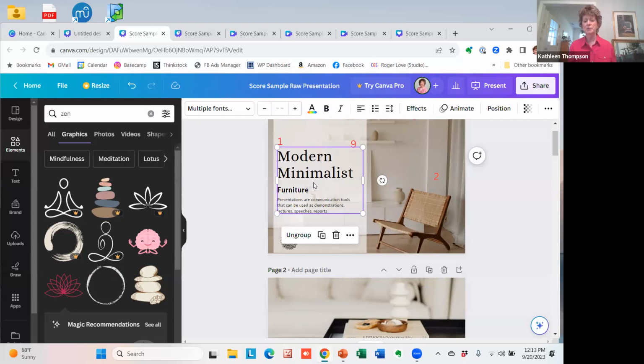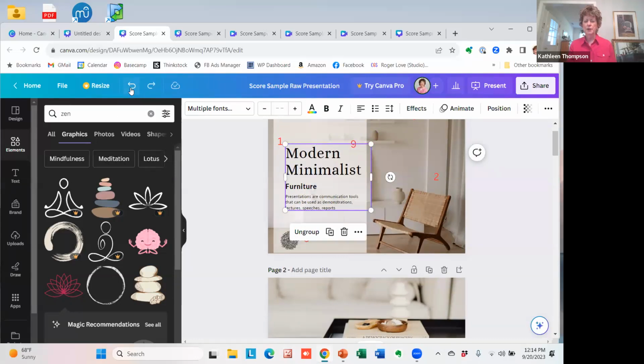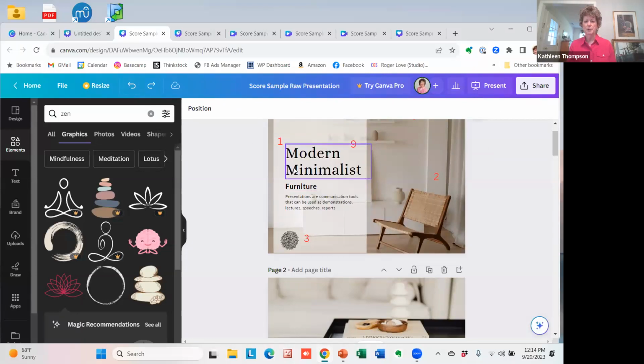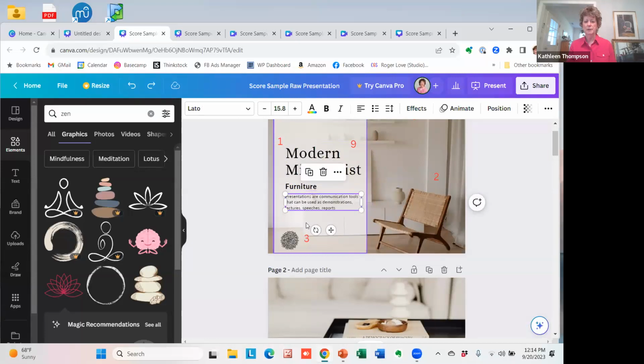Now, let's say I change my mind and I go, no, I didn't mean to do that. I can just hit ungroup, or I can go up in the upper corner and hit undo. And it's going to undo everything I did till I get back to the original position, and each one is a separate piece of text.